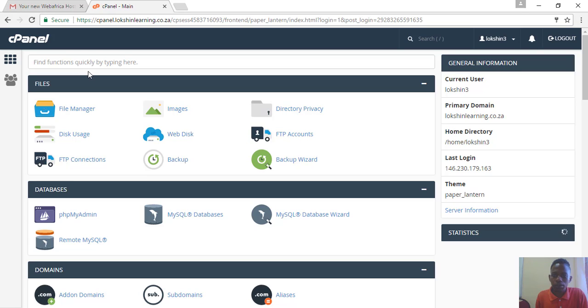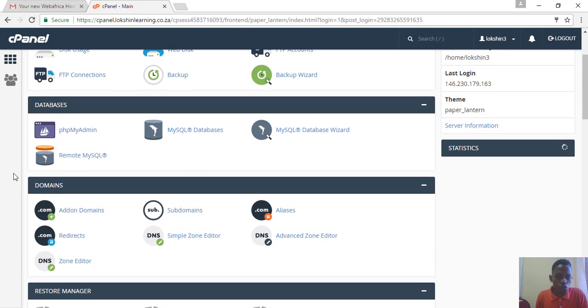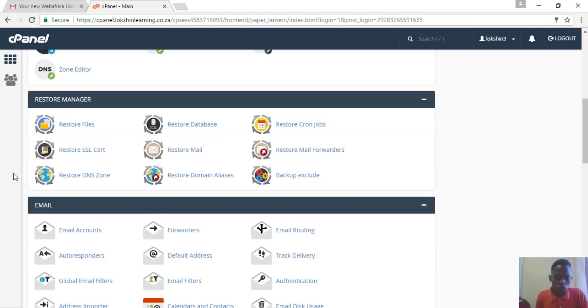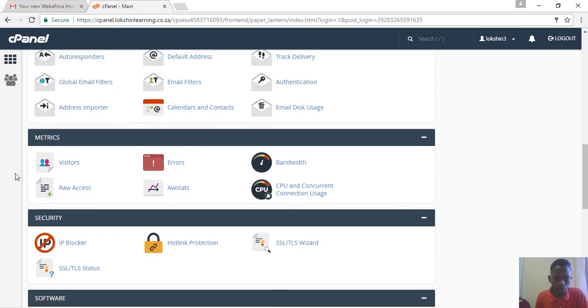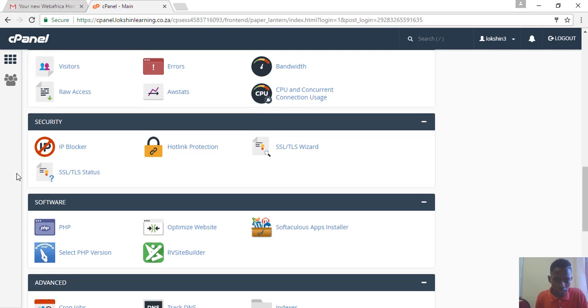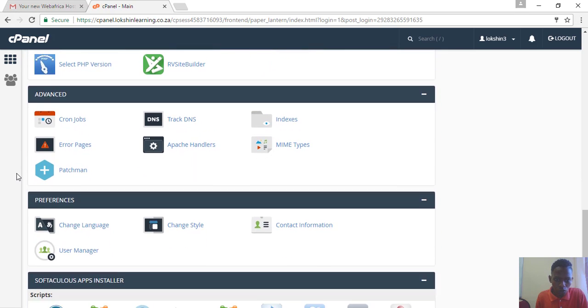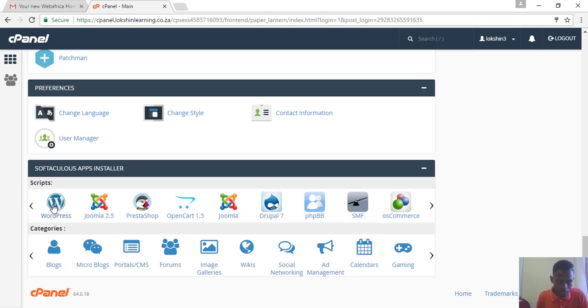Basically, what I want to talk about here is that in order for you to install WordPress, you use a software called Softaculous. It's a one-click installation software. I'll just show you where to find it. Scrolling down on your cPanel, you'll be looking for these services. So here's the Softaculous app installer, and here's WordPress.